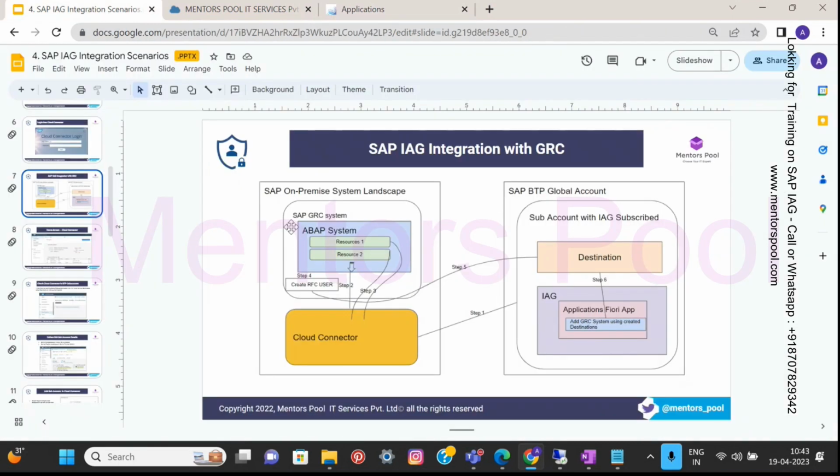After that, we'll start fetching the data from our GRC to IAG for further use.